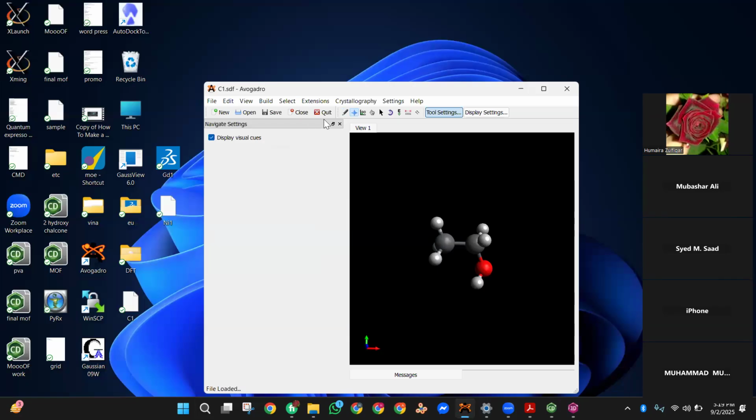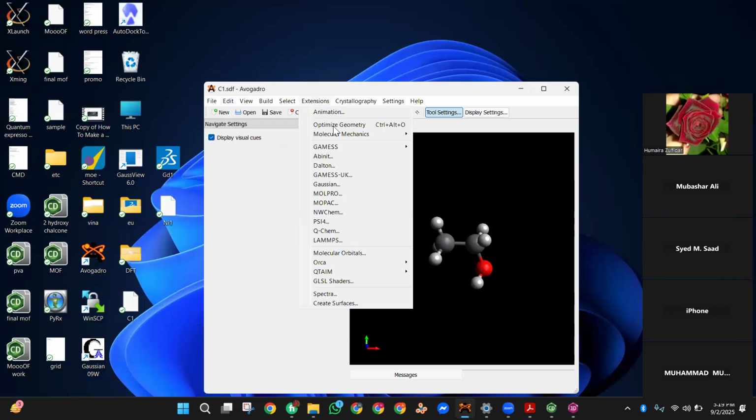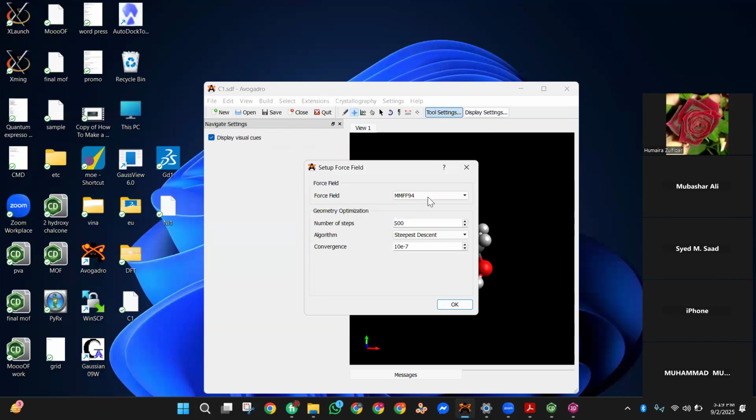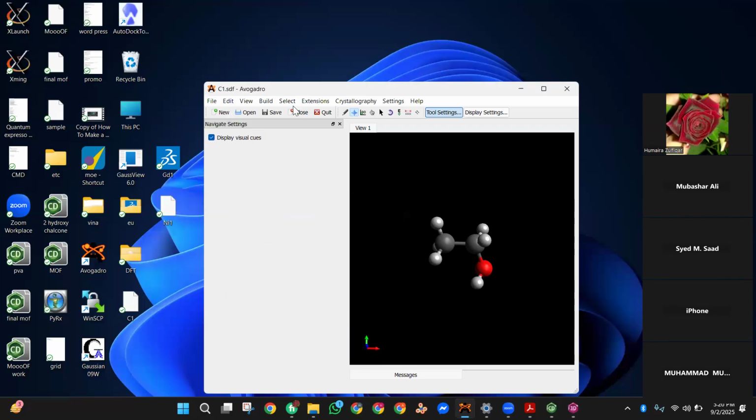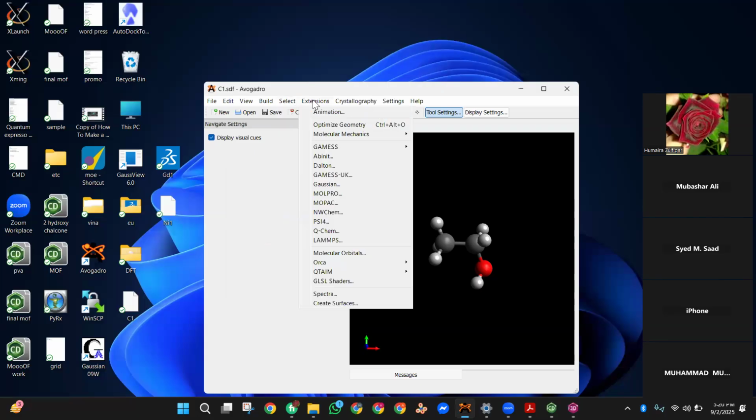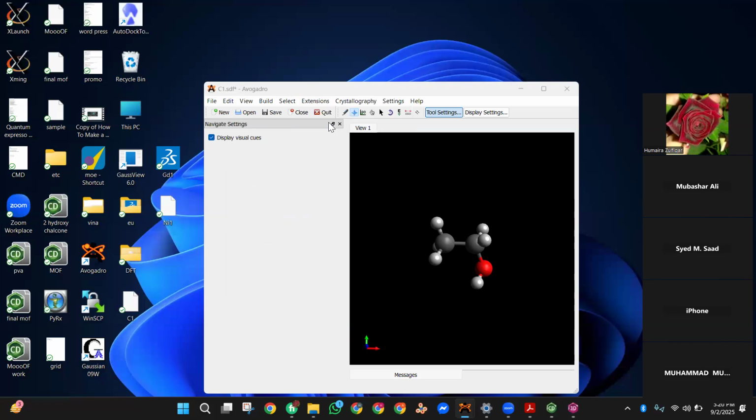Now this is loaded here. From here, go to extension, then molecular mechanics, and set up force field. Different molecules have different types of force field. For example, a complex system will not run with this type of force field. They need UFF. Select this one and okay, and then go to extension and optimize geometry. Then its geometry is optimized.